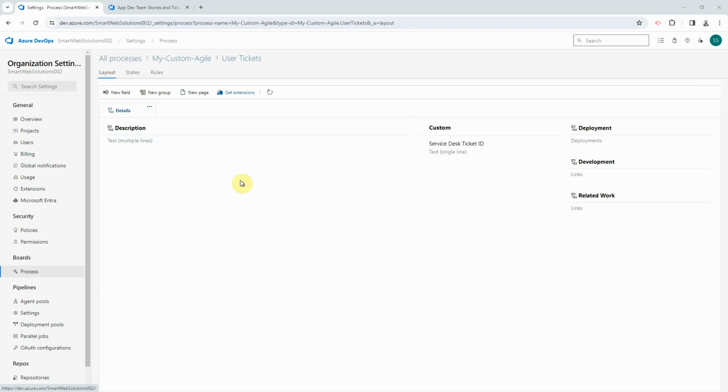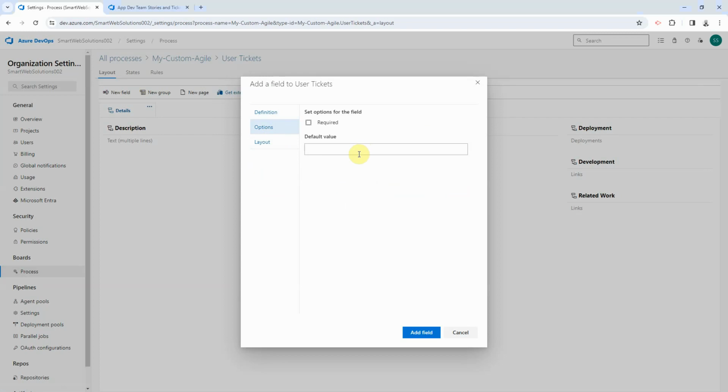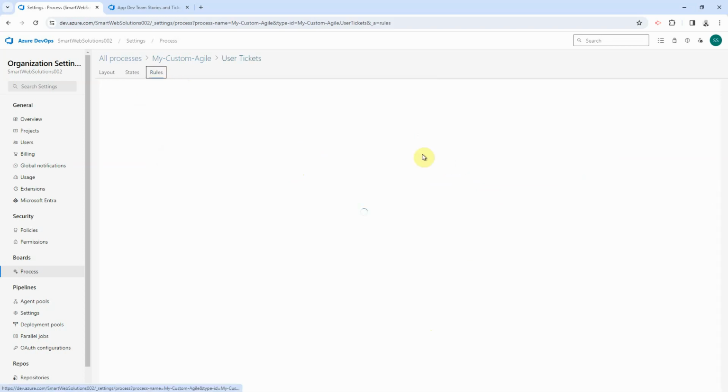Let's try creating a new field. We'll call it release ID. I'll keep it text, and we'll keep it not required, because whenever we create a user ticket, we will not have a release ID. But again, we can use the rules to mandate providing the release ID when the user ticket is moved from active status to deployed status. Let's create a rule here.